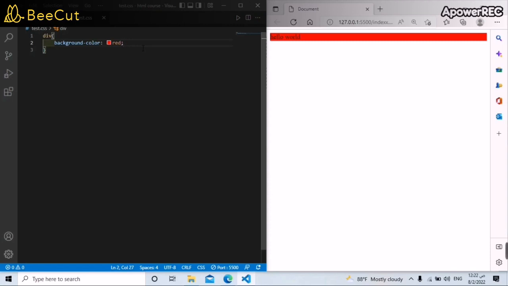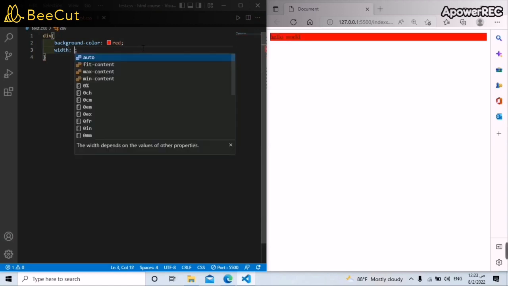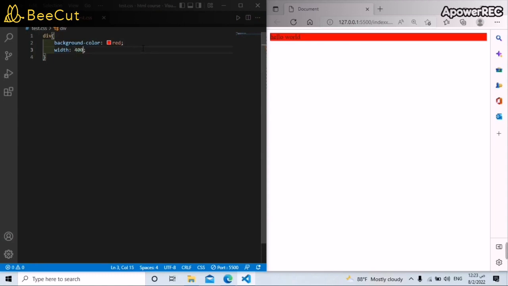First, let's start with the width. So what you're going to do is only write the width. Enter. And then choose a number or size you want. For example, 400 pixels. Now you see it changes the width of it to 400 pixels. A smaller number, let's choose 250. Now you see it changes to 250 pixels.